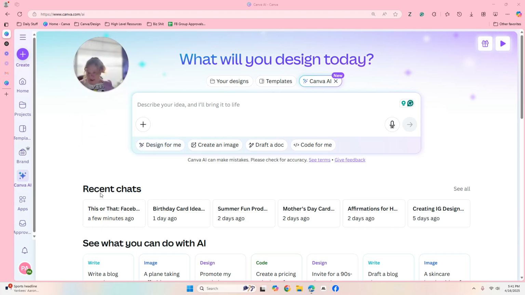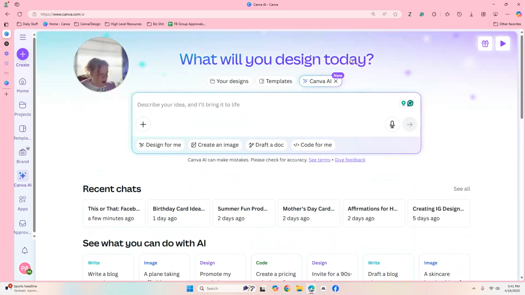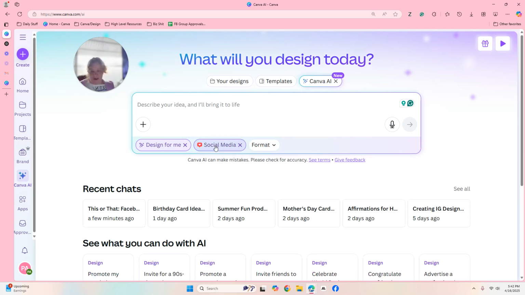Now, what I really like here is it keeps our recent chats, like right here, which is awesome. And then you can scroll down and it gives you some ideas of what you can do. Create a blog, promote, create an image, create a pricing calculator. There's so much, but I do like these too because I always tend to lose those. So let's see here. We are going to click on this. I'm going to click on the design for me and I'm going to click social media. Okay, there's all kinds right here, but first we're going to do social media.